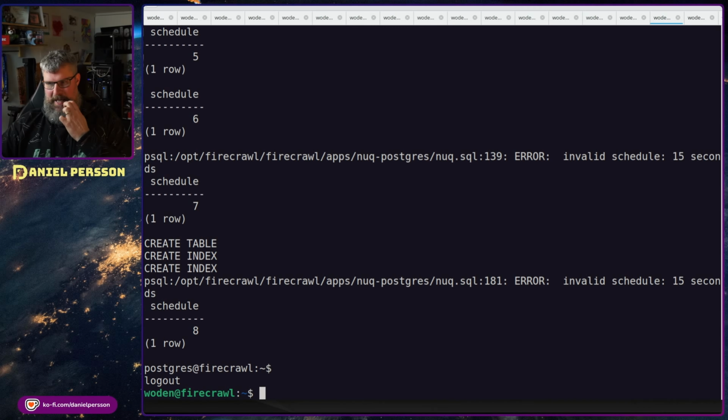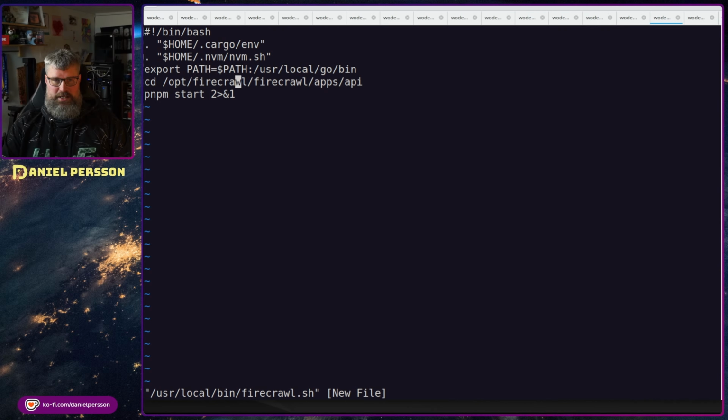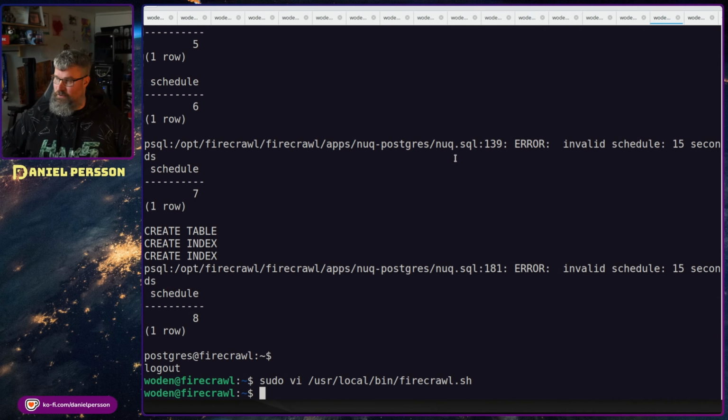So now, next up, we are going to create a new file in local bin called firecrawl.sh, and this is going to be our start script. And because we are using so many technologies, I'm going to do a bash script where we are enabling Rust, we are enabling Node, and we also will export the path to Go, and we will jump to the API endpoint and then run pnpm start. And that is the start script for this.